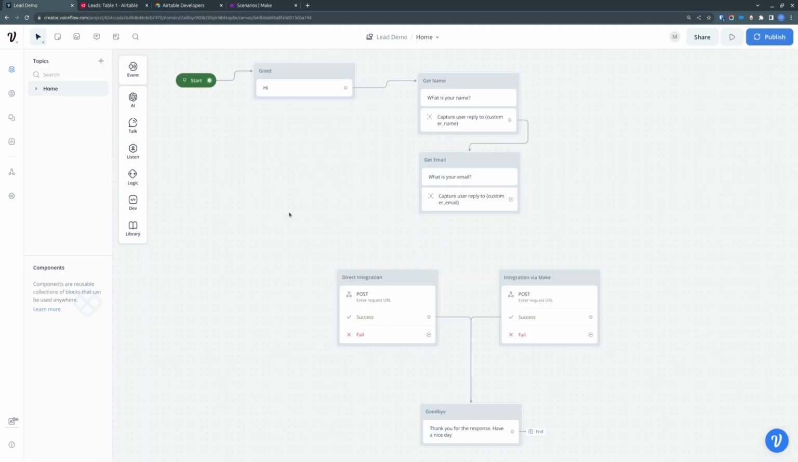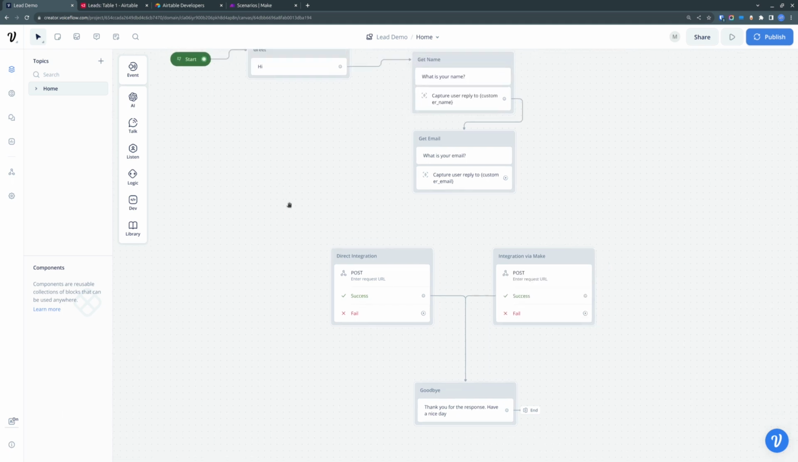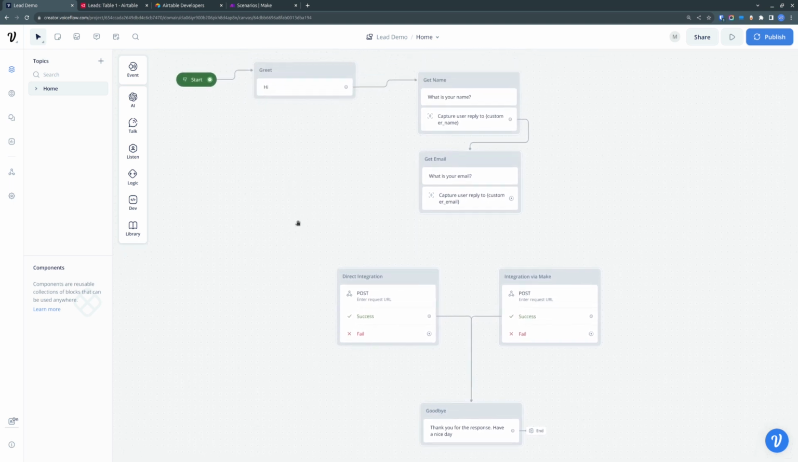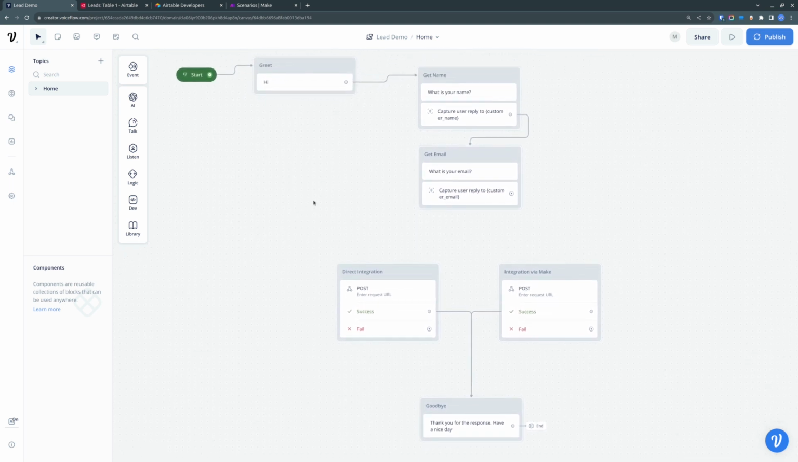Now, to do that, we will be exploring two ways. So one way is to directly integrate with the Airtable API and send data through that API. And the other way is to send data to Airtable via Make integration. And I'll show you how to do it both ways.